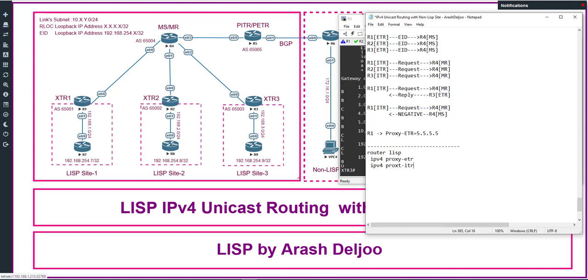ITR. Also, we need to configure here the addresses of the IPv4 local locator, IPv4, let me write here IPv4, routing, then locator. We configured the IP address of router 5 as the IPv4 proxy ITR. Also, as you know, we configured some other things. For example, we configured the IPv4 ITR.